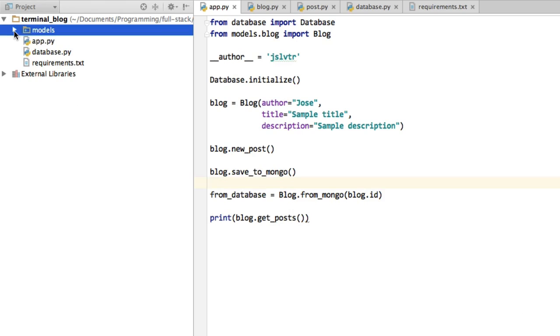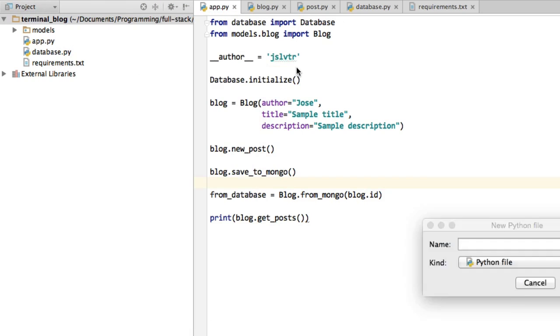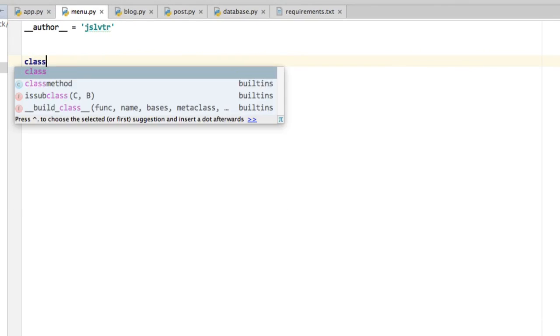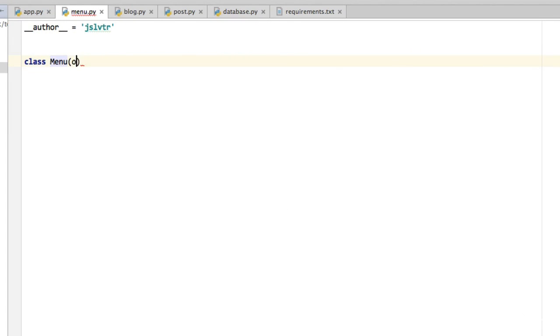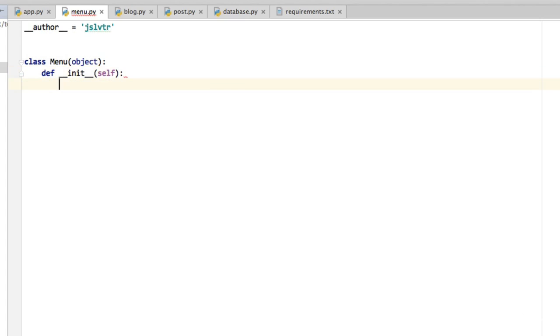Let's work on the menu that the users are going to see. So the first thing to do is leave our models and instead go into the project and create a new Python file which we're going to call menu. And then create your class Menu, which extends from object. And here it's going to have an init method which is going to do something, and we're going to look at exactly what it's going to do in a moment.